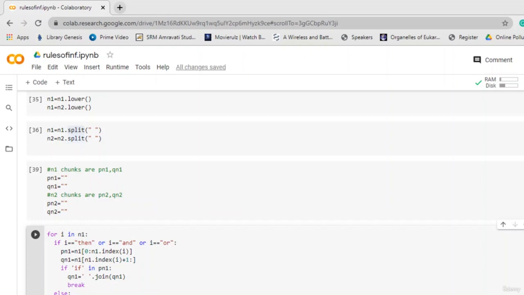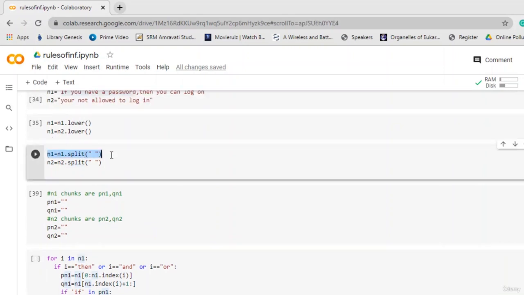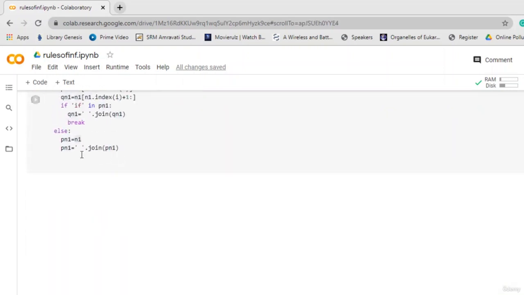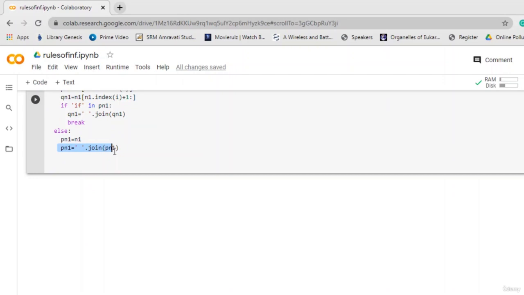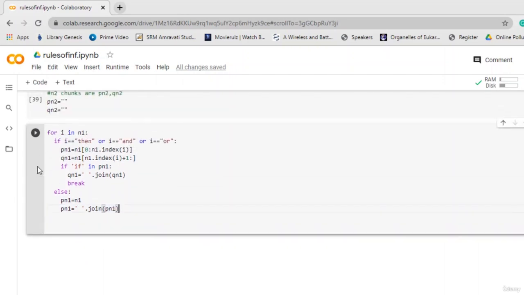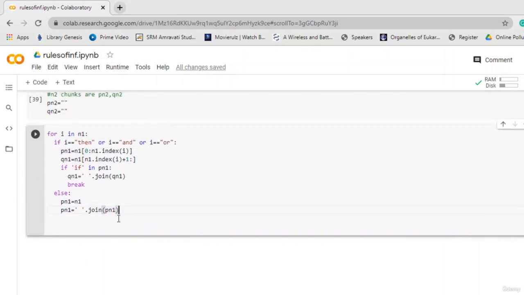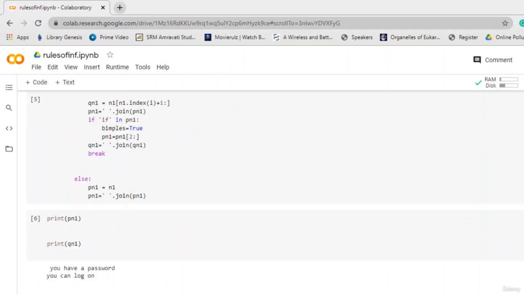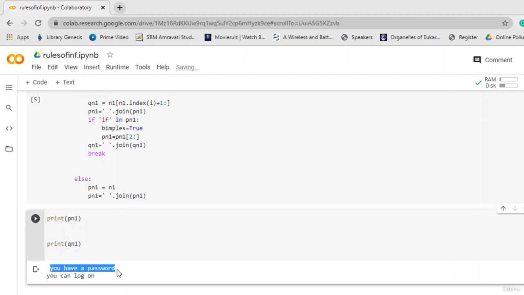The reason I'm doing this is because n1 is an array, right? You can see that I have used n1 in the form of split. So I wrote pn1 dot join, which helps us convert it into a string again. So let us run this. Now you can see the output of the code. It gave pn1 as you have a password and qn1 as you can log on.